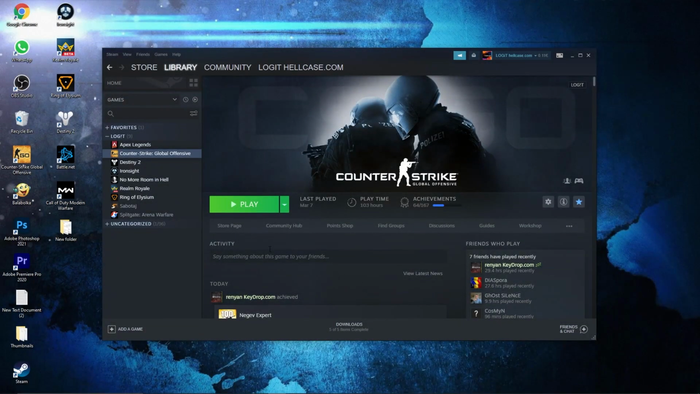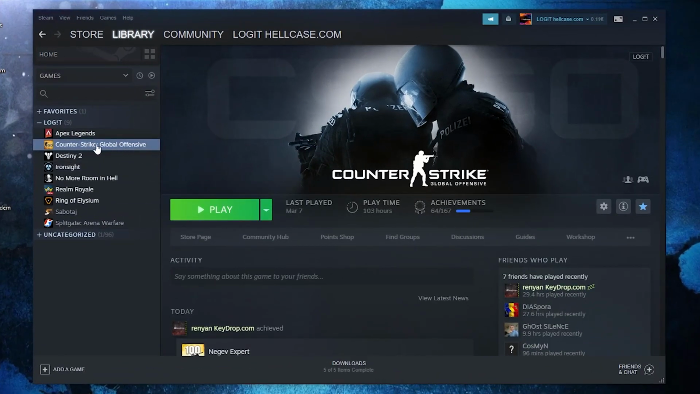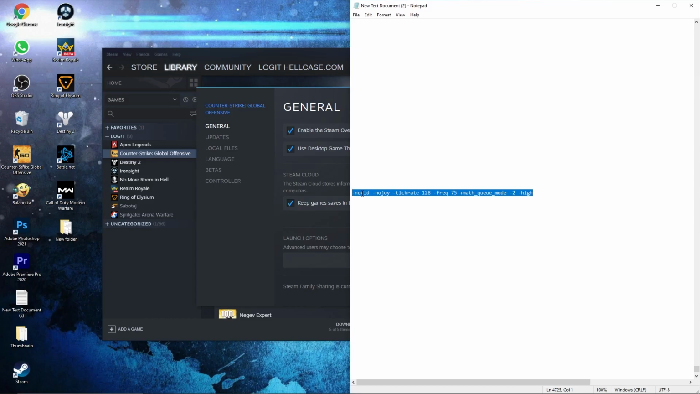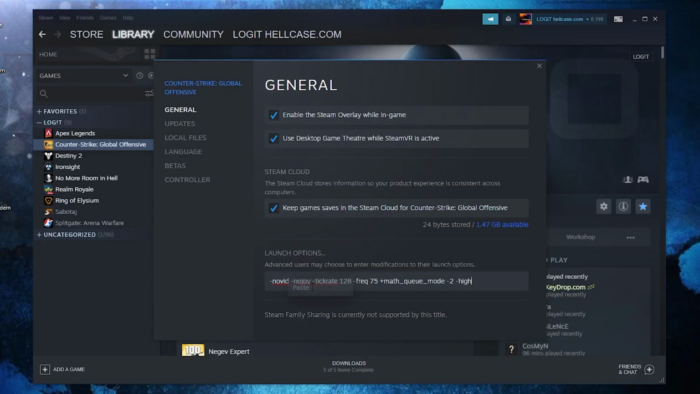Then open Steam, go here on the Counter-Strike, right click on it, press on properties. On the general, here on the launch options we have to paste a command. Copy this command from my description. Paste it here. Then here on the freq you have to select the max hertz you have on your monitor.